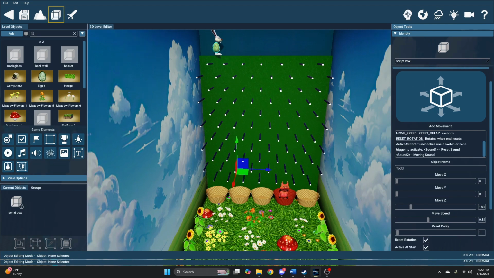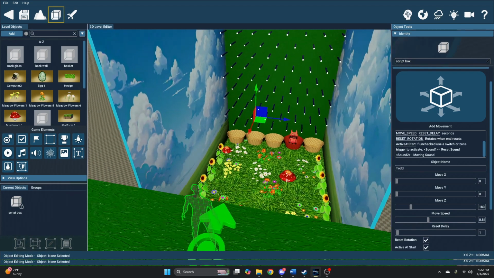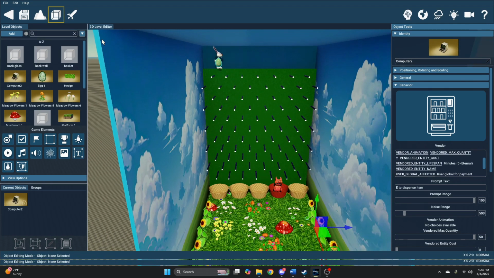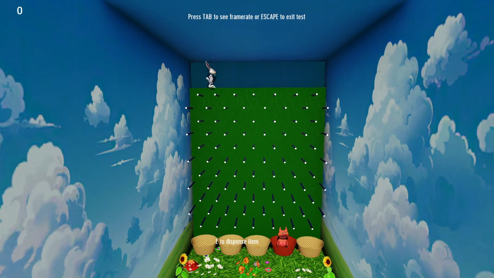but that's the vending behavior. So you can't see it right now, but there is a computer right here, or a little object right here, and it has the vending behavior on it, and that's what's allowing me to drop the egg. So I'm going to play that again, and you can see it says press E to dispense items. So if I press E, then it drops the egg. So that's vending. So it's another use case for vending something, just like a vending machine.